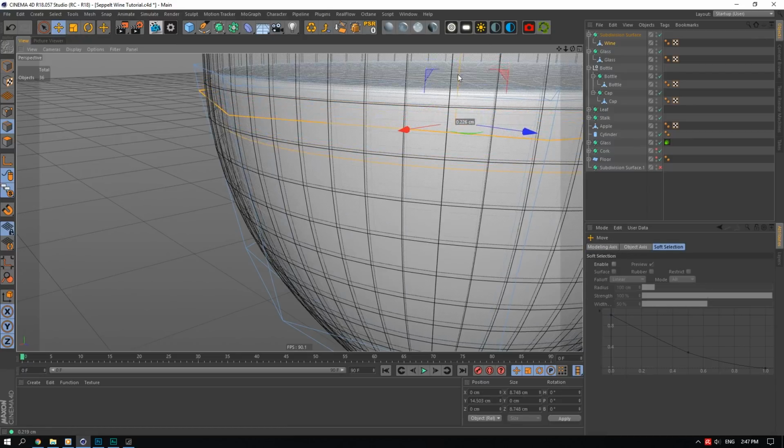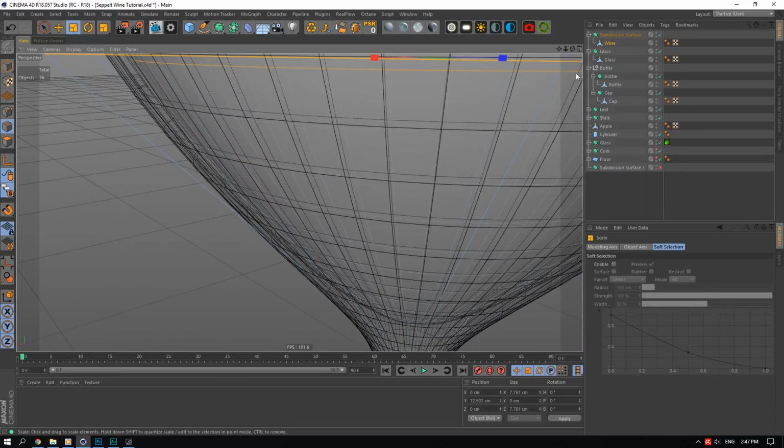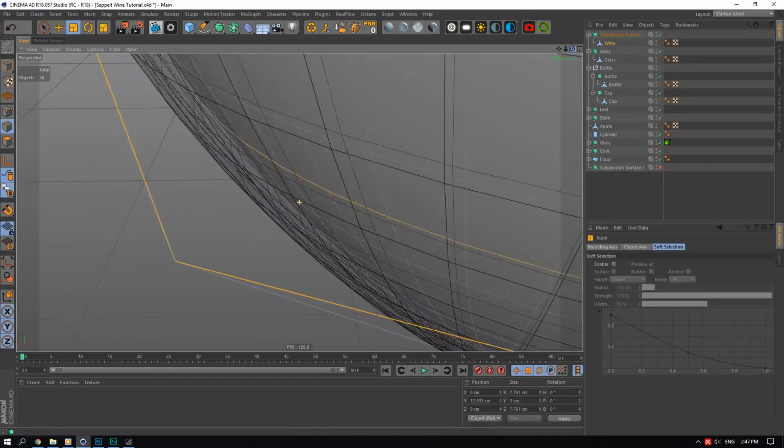maybe push this down. No, that's not what we want. We want maybe to push this one up. Actually, push this up. And then maybe scale this out. But you want to be careful for it to not go through the glass, otherwise you'll start ending up with issues in your render.